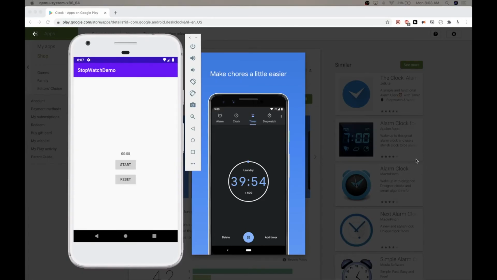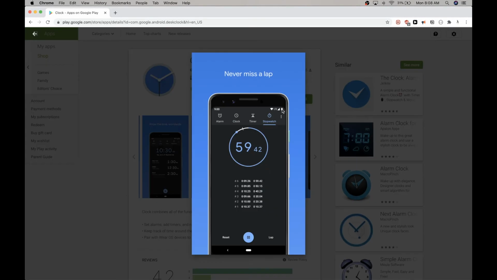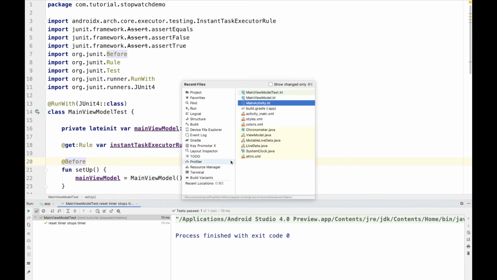So our next task here is we want to style our stopwatch similar to Google's clock here. So we want the buttons to be aligned horizontally, right? And we want to give it a black background. So let's get to this. So the first thing is make the buttons aligned horizontally.